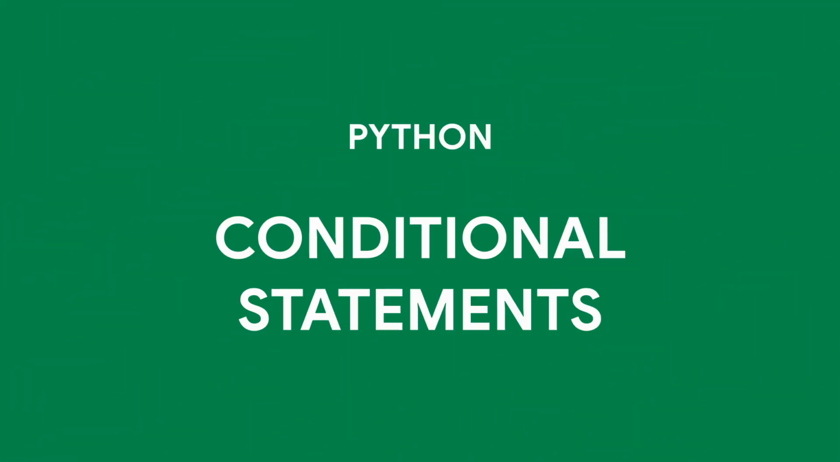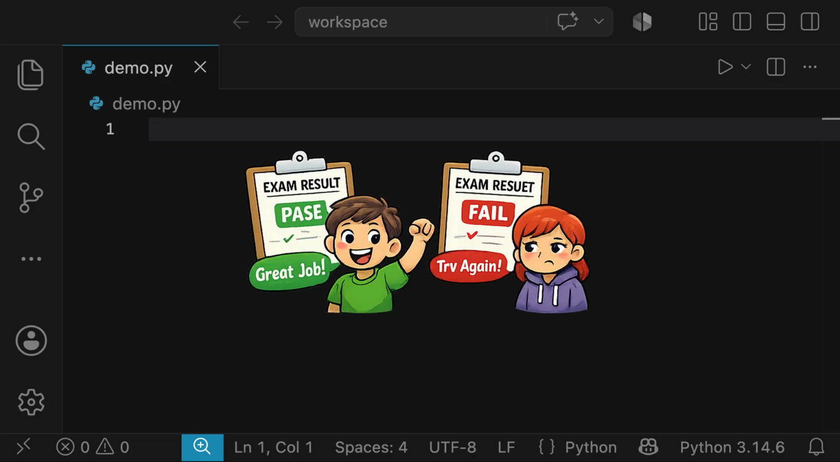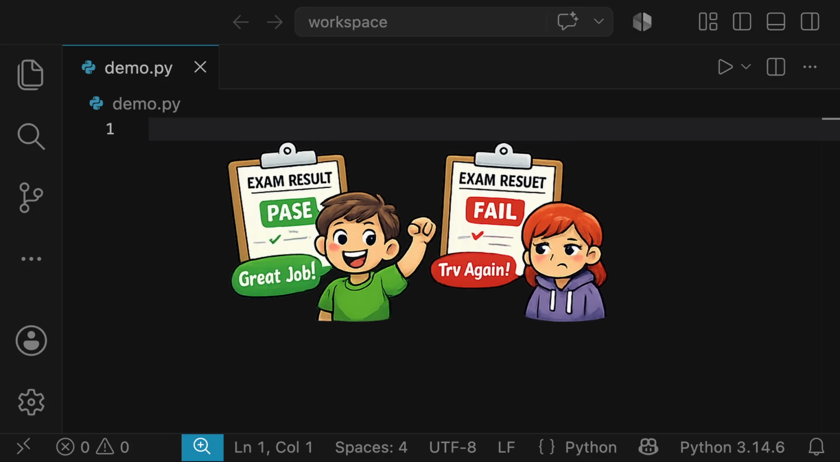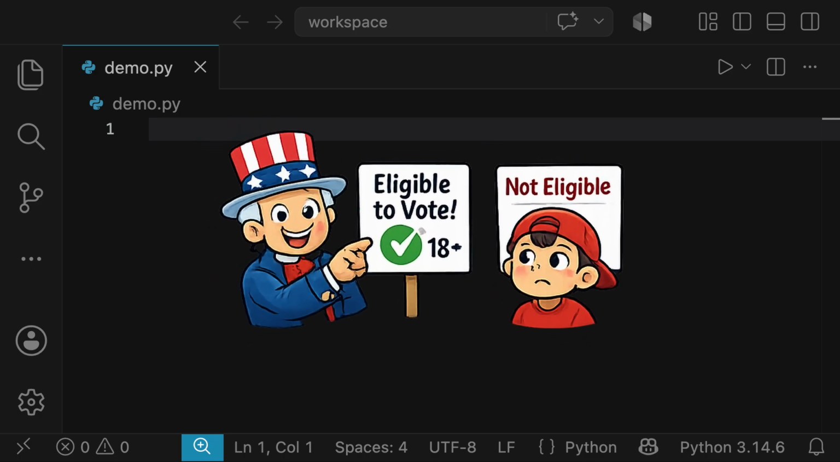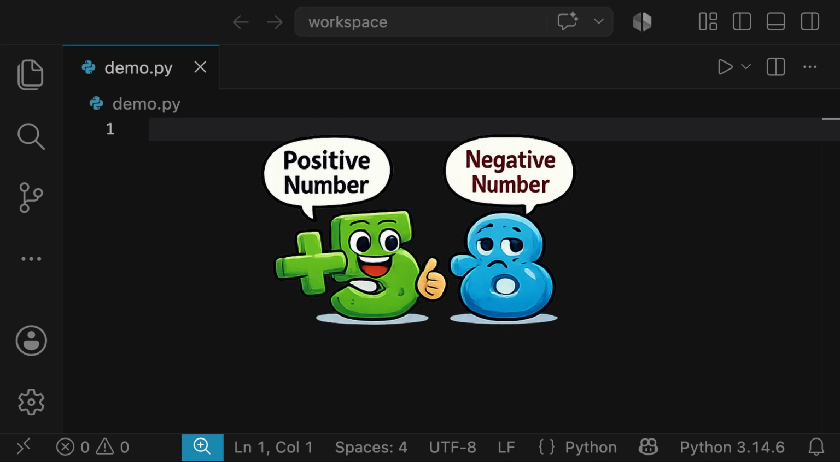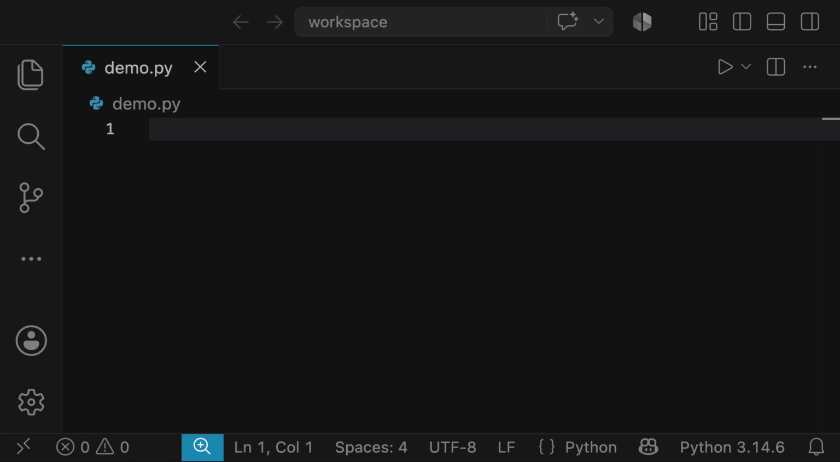Conditional statements in Python. In many programs, we need to make decisions. For example, we may want to display a message if a student passes the exam and another message if the student fails. Similarly, we may want to check whether a person is eligible to vote, whether a number is positive, or whether a password is correct. To make such decisions, Python provides conditional statements.